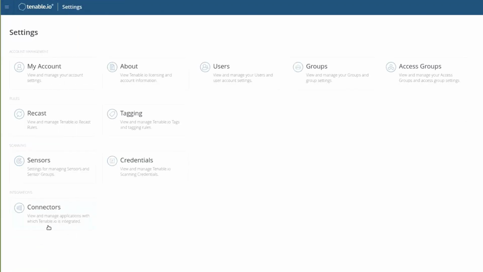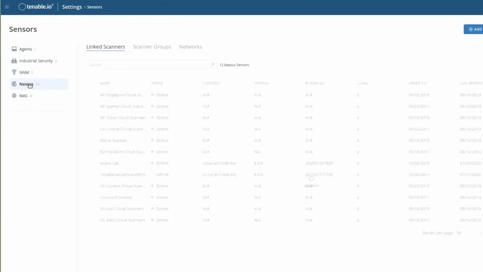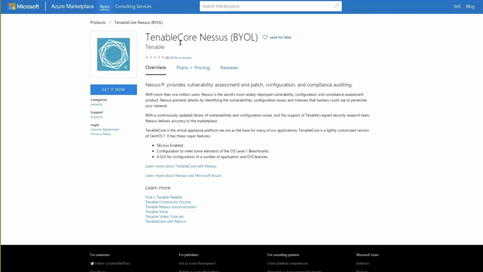Let's take a look at the scan, the sensors, and we can see that with my BYOL license and deployment, I've imported a Tenable Azure scanner. Now this scanner is offline for my home lab, but once it's deployed, you'll see it online consistent with the rest of the scanners. But keep in mind that this scanner is specifically what you've provisioned. These are not shared scanners. That's the scanner that has been deployed through Marketplace associated with your compute environment.